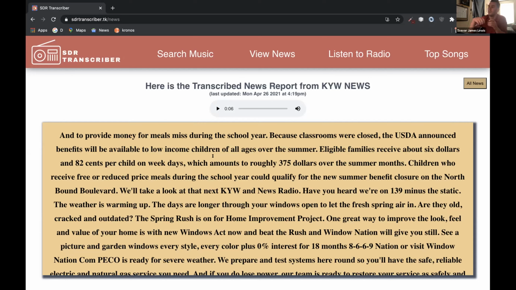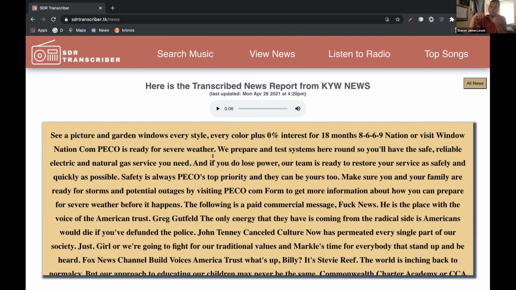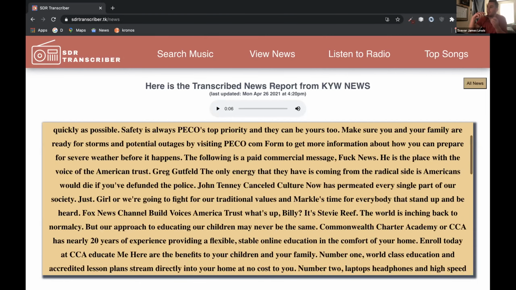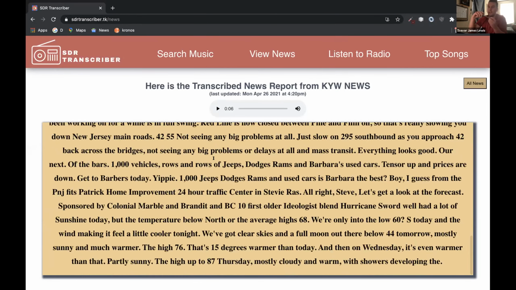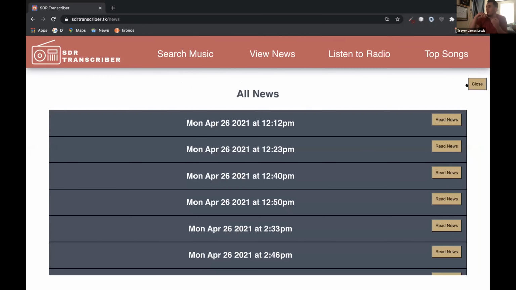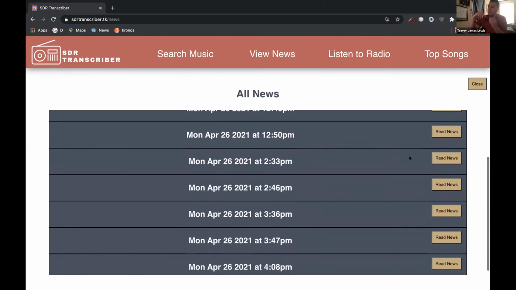But here, what we do is we download, or we record about a minute's worth of audio from the radio station, send it over to the API. The API takes like 30 seconds to transcribe like a minute long of audio, and we constantly update this page every minute.